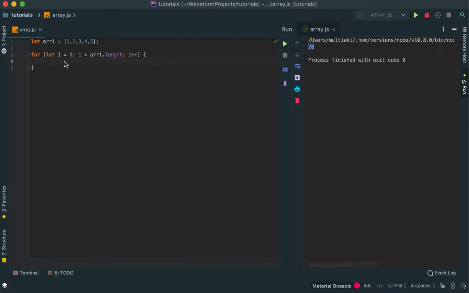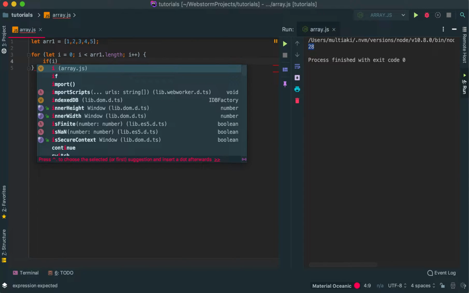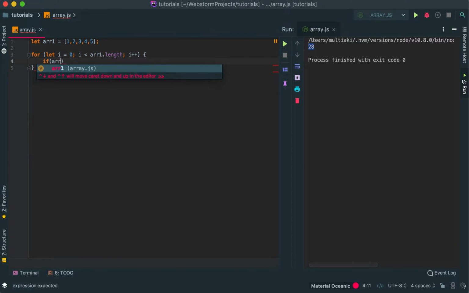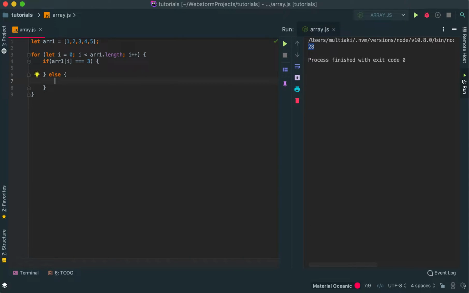So what regular beginners would do is they will say if array[i] is not equal to 3, do something. This is the beginning. Or some people will put if it is 3, skip, and else you do something. So on each they will do this. But there is a better way.